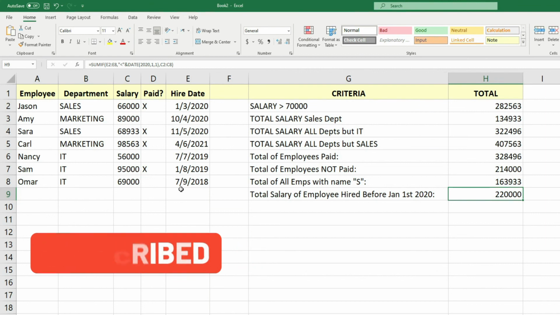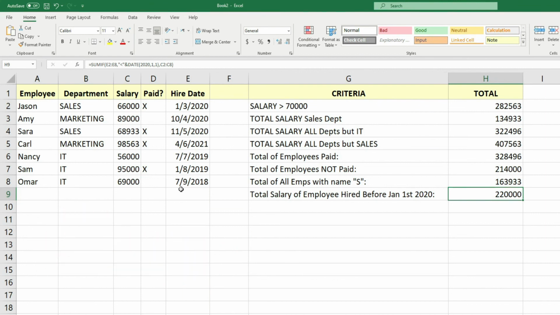So again, this is just a short, brief tutorial to show you different applications of the SumIf function.